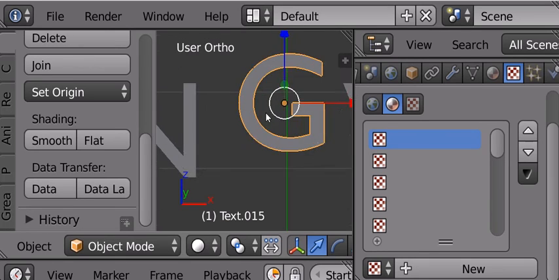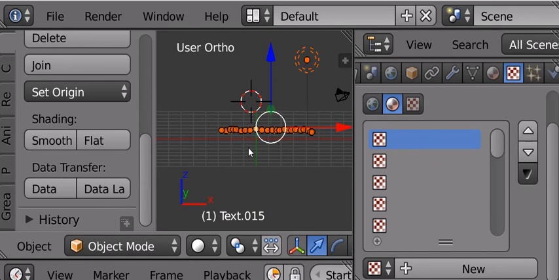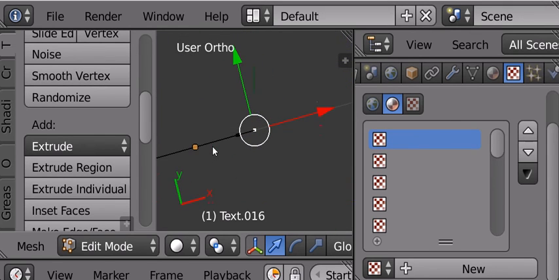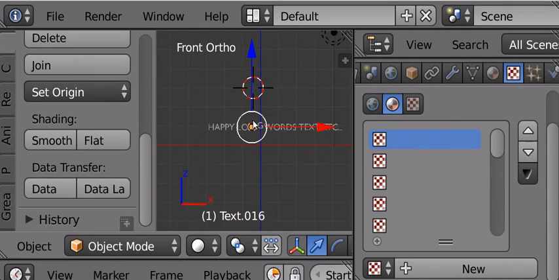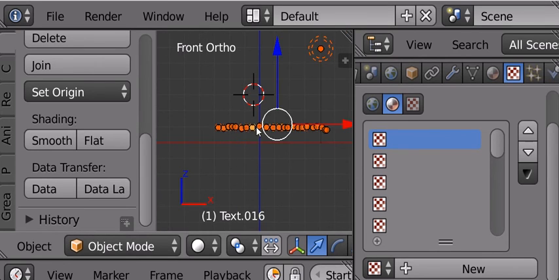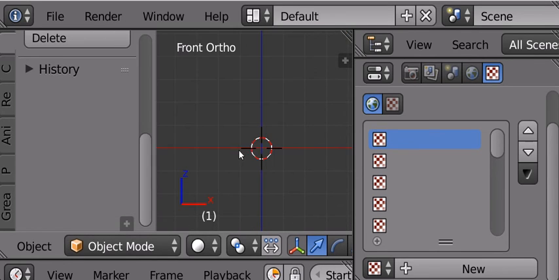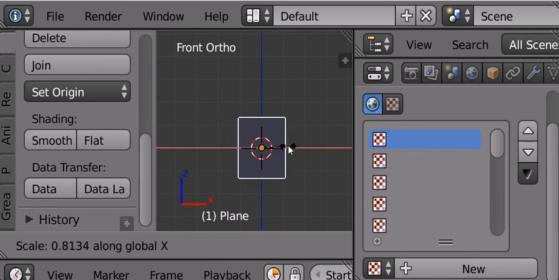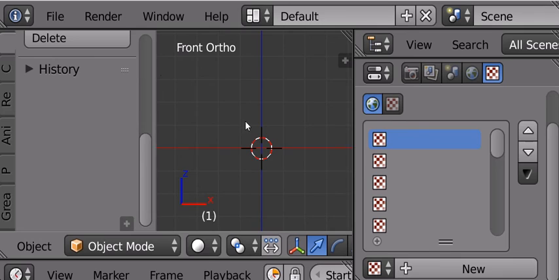So try not to use text, especially in game engines, because Blender's text is very high poly. So if you're doing mobile games, then don't do that. Instead, if you're doing games, make a plane, write some text on it, and that's what you would use in the mobile games. But this is Blender.